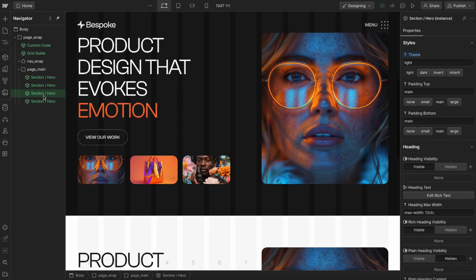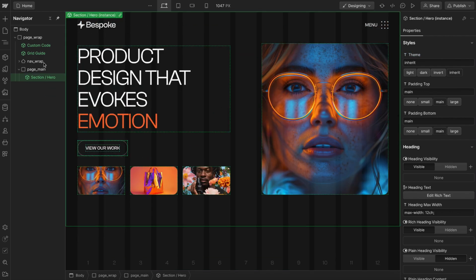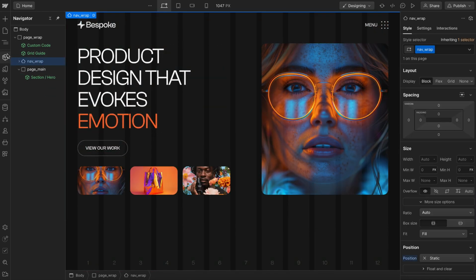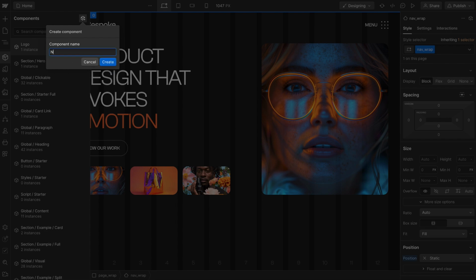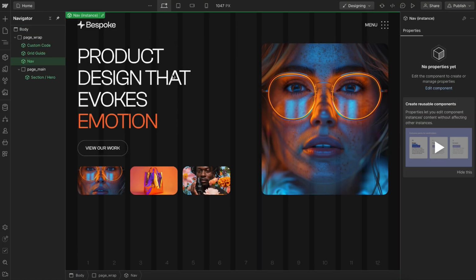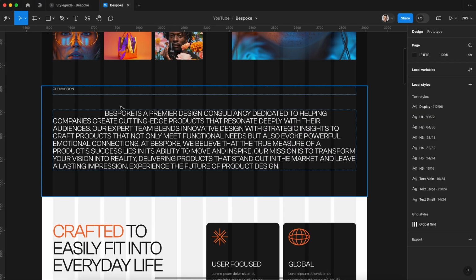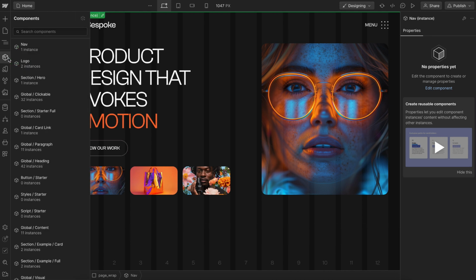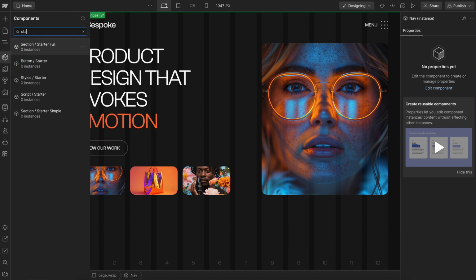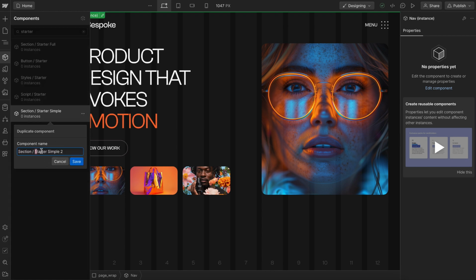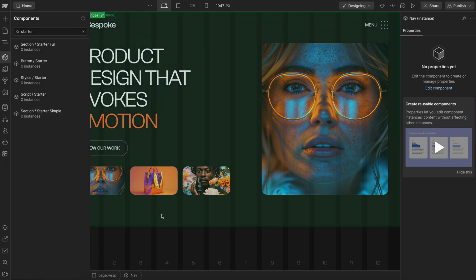Let's delete these extra hero sections we don't need, and let's select this nav, and we'll turn the nav wrap into a component. We'll just call this nav. And let's create this next simple text section. And for that one, we're just going to use a starter simple. So there's a starter full with all the component fields and a starter simple, which doesn't have all those extra fields. And I'll just duplicate this one, and I'll call this section mission, and I'll go ahead and create.